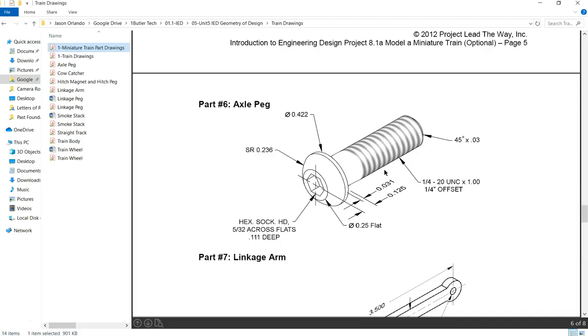Okay, so on this drawing sheet here, you have a copy of these to be looking at. It's really given to you in the thread notes, this 1/4 by 20 UNC. This is 1/4 inch diameter, which means there's 20 threads per inch. It's 1 inch long with 1/4 inch offset, and the 1 is the actual overall length. The 1/4 inch offset means that the threads don't begin at the very beginning of the cylinder.